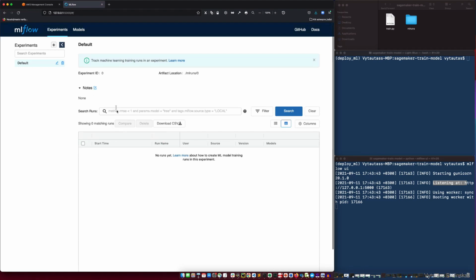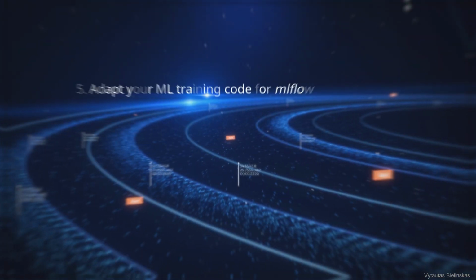Okay, and you see the MLflow user interface. In here you should see experiments and models. So in this step we are sure that it's working fine, and that's what we expected to see, and we are ready to move forward.